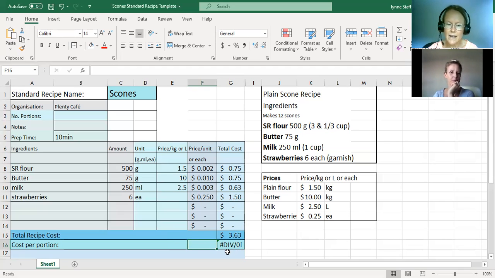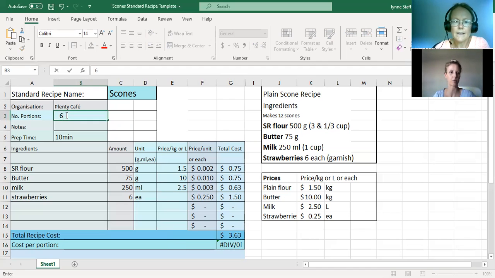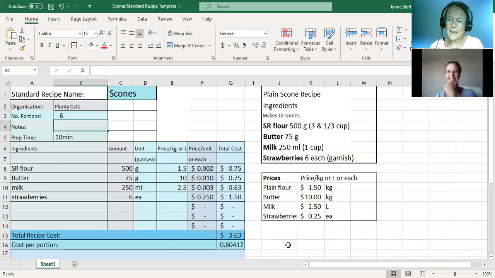$3.63. Fantastic. And then do you remember how we worked out that cost per portion? So we go up to, because we're doing, everyone gets double. Yep. And then if you just hit enter on your keyboard again, it'll automatically calculate. Fantastic. Very good. No, that was really well done, Monica.